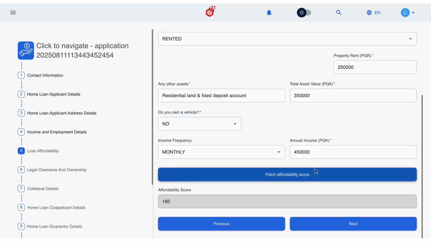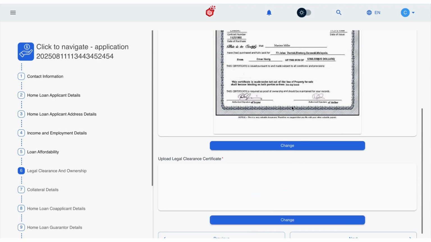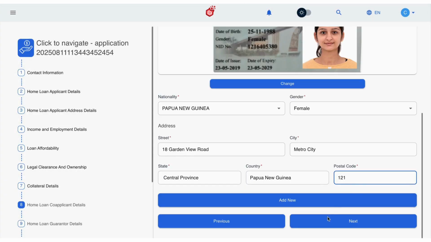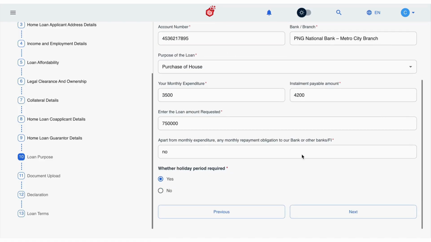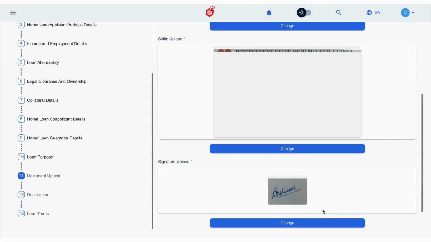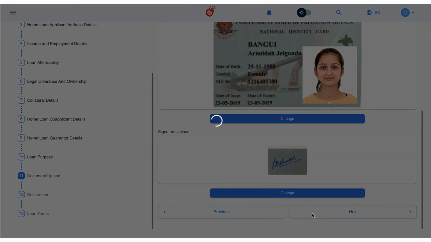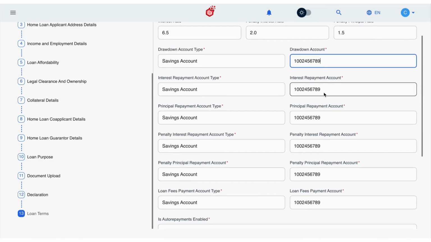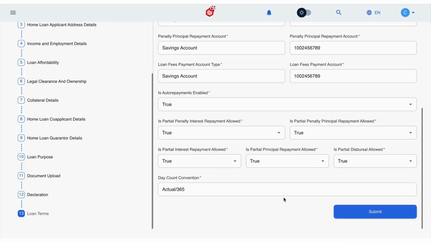Following this, we record legal clearance and ownership information, and enter any collateral details. If the application involves others, we also capture details of a co-applicant and/or guarantor. We then specify the purpose of the loan, such as property purchase, construction, or renovation. All required supporting documents are uploaded at this stage. Finally, we complete the declaration and signatures, set the loan terms including interest rate, repayment schedule, and tenure, and submit the application for review and approval in the loan management system.